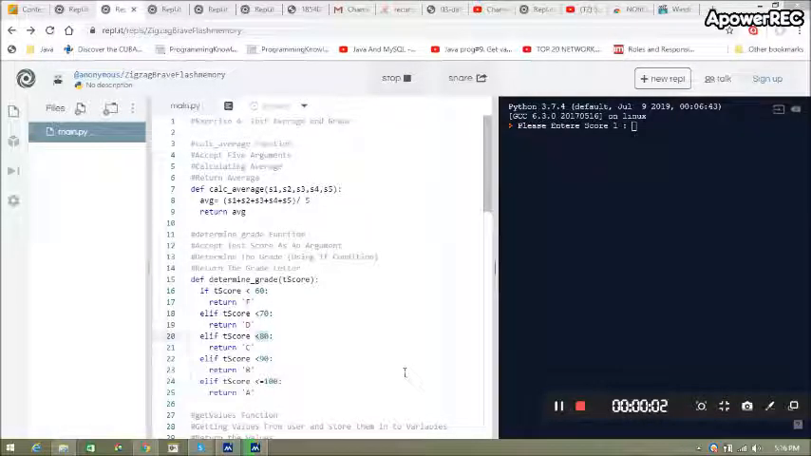Hi, I'm going to describe my exercise 4 coding. It's test average and grading the exercise. In the question I have to create two functions, calc average function and determine grade function. Let's move to the calc average function.